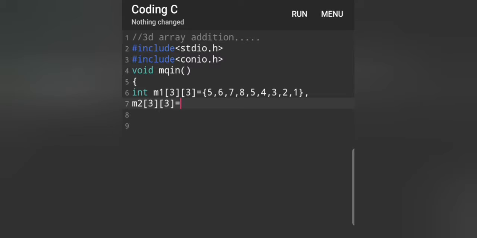And by making use of equal to operator, in right hand side, I am declaring all the elements of this array within opening and closing curly braces. After the declaration of our first and second array, we will declare our third array, which will be named as m3. The size of this array will be 3 by 3 only, but this will be an empty array because here actual addition of the two arrays will be performed.